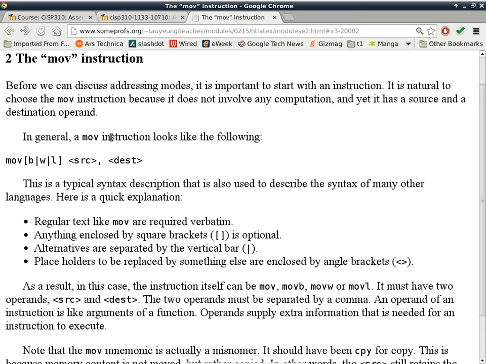All right, so this is a move instruction. A move instruction in general has the following format. This is the angle bracket, the vertical bar, the angle brackets and stuff like that. It's actually fairly standard for specifying syntax. How many of you feel kind of familiar with this type of notation already? Okay, some of you, and some of you may not have been exposed to a lot of these notations. So I'll explain what this notation means. Regular text like MOV is basically required verbatim, which means you have to spell out MOV the way it is specified here.